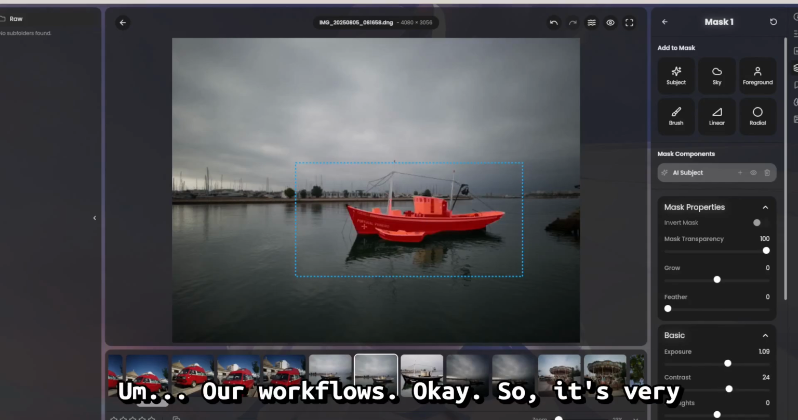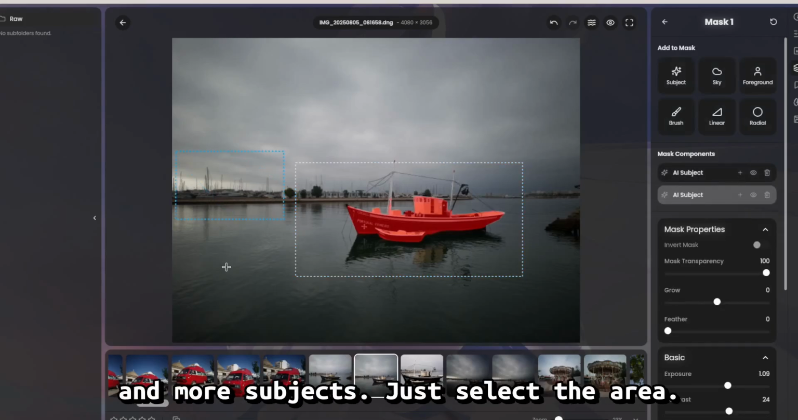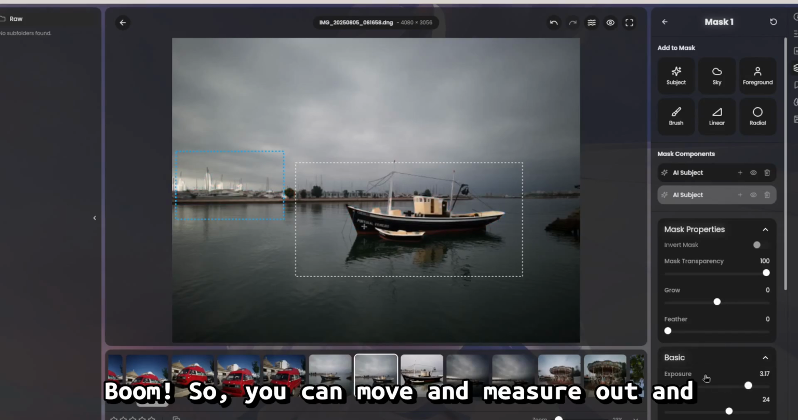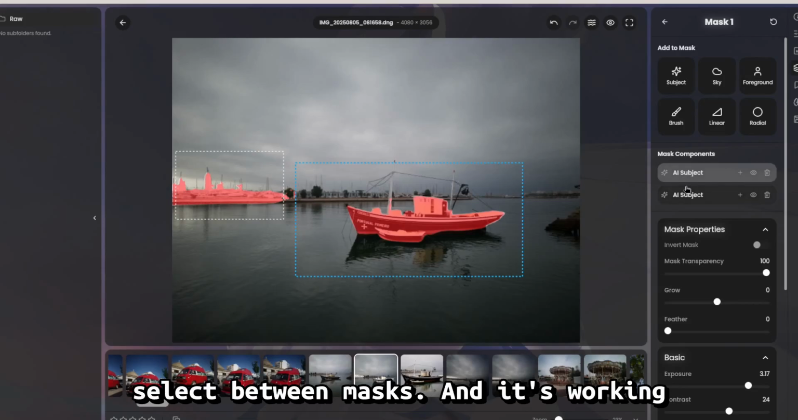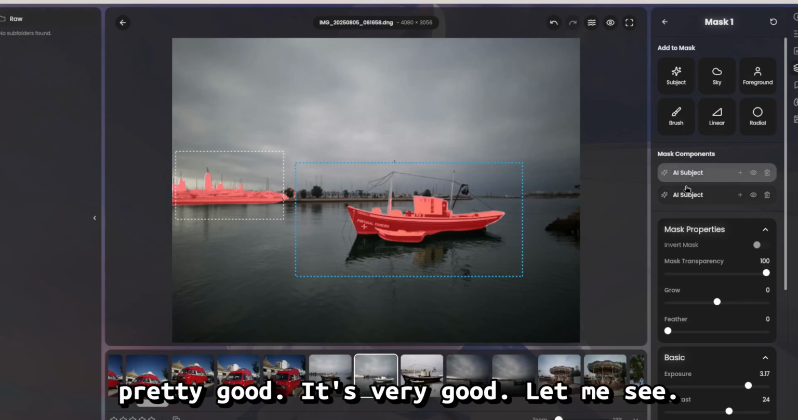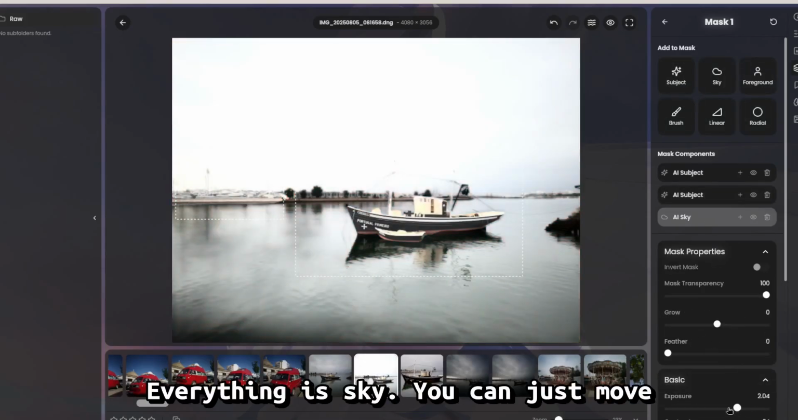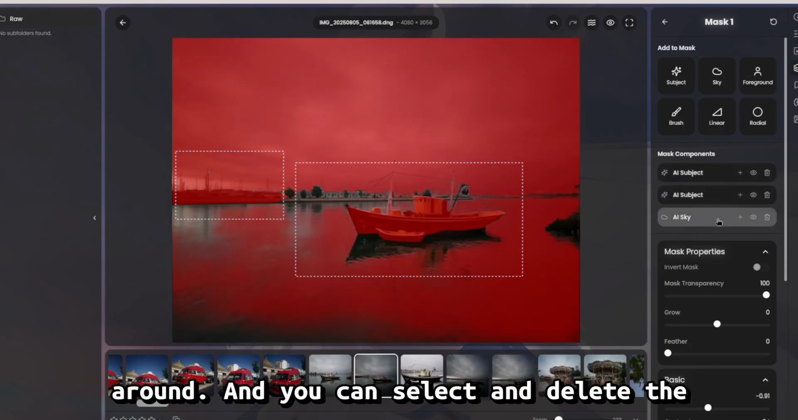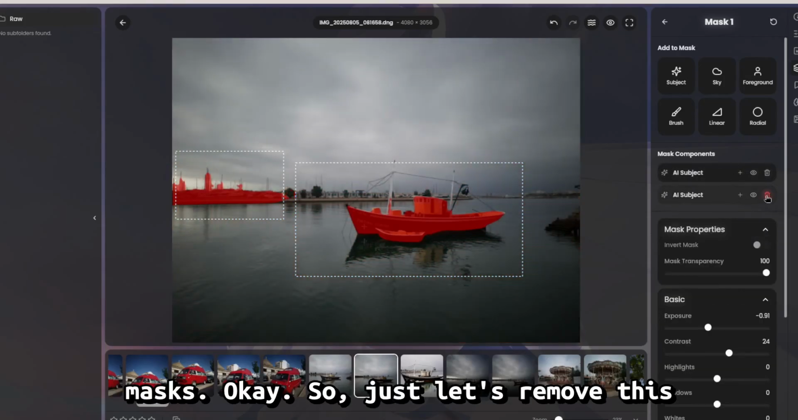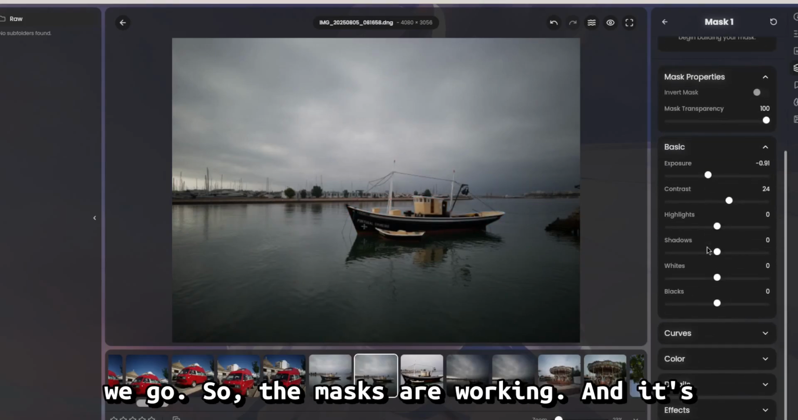our workflows. Okay. It's very good, and you can go adding more subjects and more subjects. You select the area, boom. So you can move and mess around and select between masks, and it's working pretty good. It's very good. Let me see. And if you select the sky, okay, everything is the sky. You can just move around, and you can select and delete the masks, okay? Let's remove this one here, and boom. There we go. So the masks are working, and it's promising.